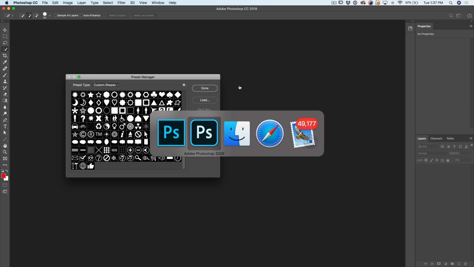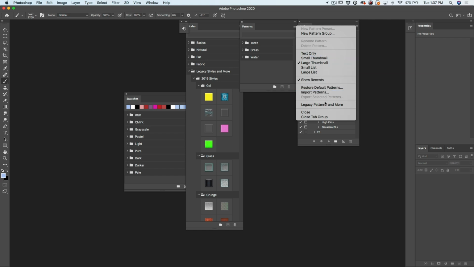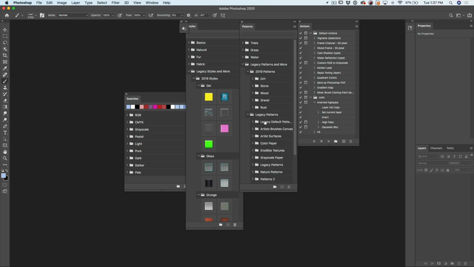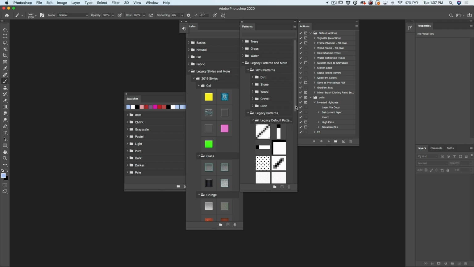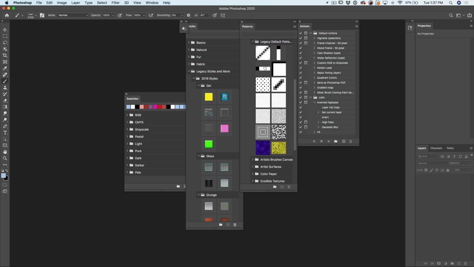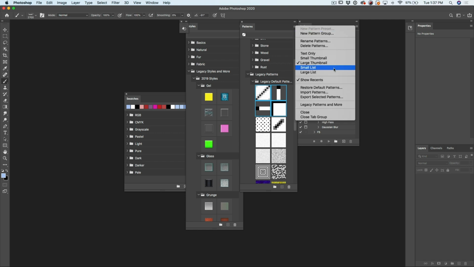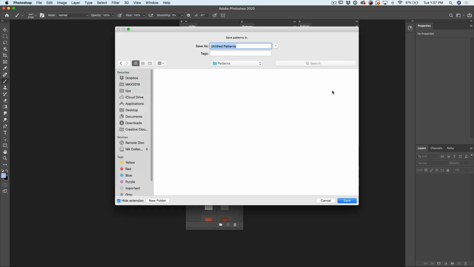Now, in Photoshop 2020, under the patterns, why don't we just bring up my legacy patterns quickly? We'll bring those in. Okay, so maybe I've got some custom patterns that I've created in here. Let's have a look. And yep, there they are. There's my custom ones. They came through. But if I want to save these as a set, I could select these, and then I could go up under here and choose to export selected patterns.